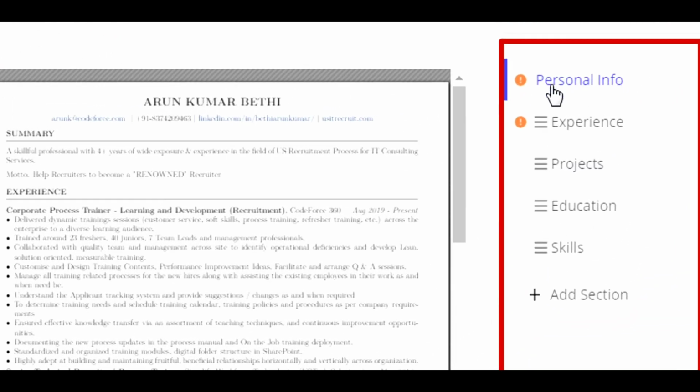As you can see on the right side, we have 6 sections or 5 sections. You can even add more sections. By default, there are 5 sections: personal information, experience, projects, education, and skills. You can even click on the plus button, and you can add more sections to this.